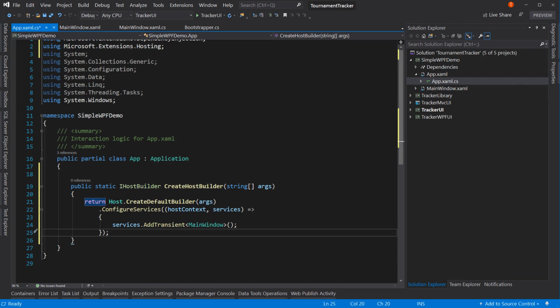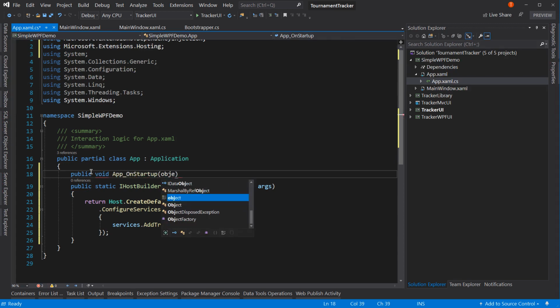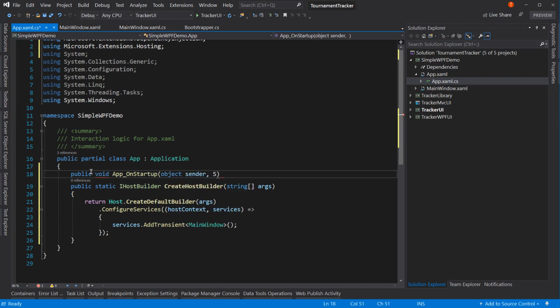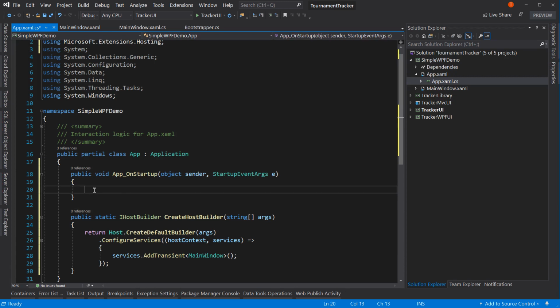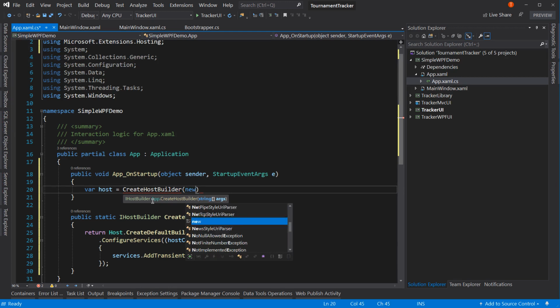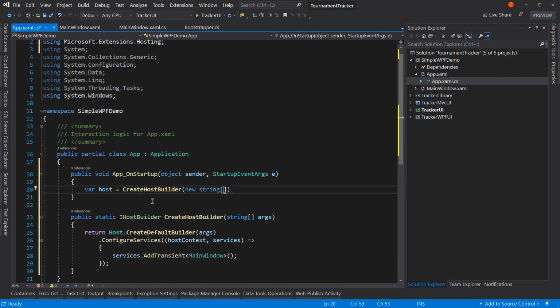Okay, so now I'm going to create another method, public void App_OnStartup, object sender and StartupEventArgs e. This is an event handler. So in here, what we're going to do is say var host equals CreateHostBuilder. We're going to pass in our args. We don't have any args, so I'm just going to say new string array that's empty. That's it. And .Build.